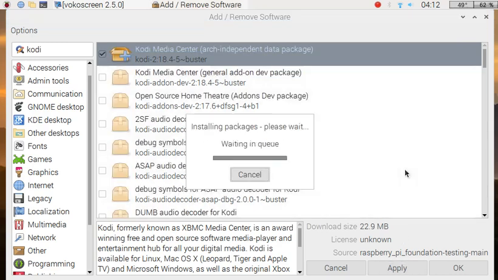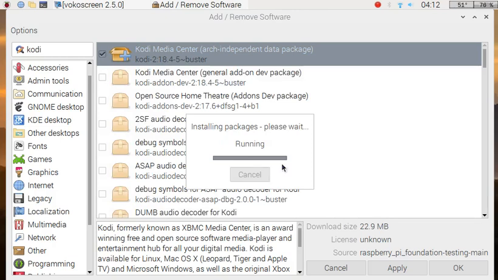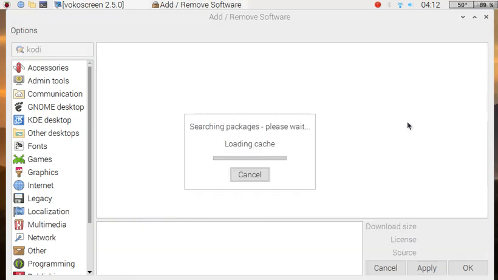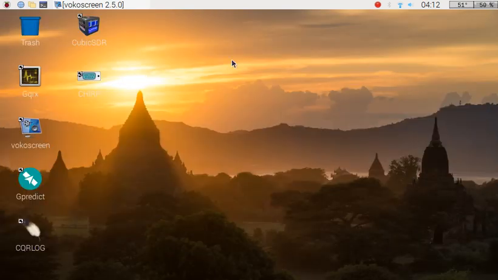Apply, password. Enter, and we're gonna wait for the packages to install. But I'm gonna show you that it did download. I'm just not gonna be able to open it for you guys. And we're almost done here, and then we'll close out of this. And it is done. Close out of this.